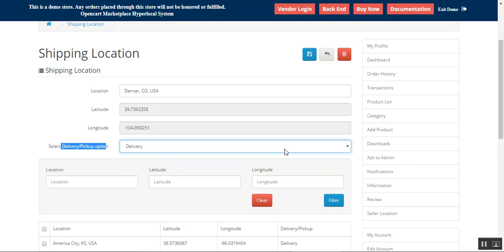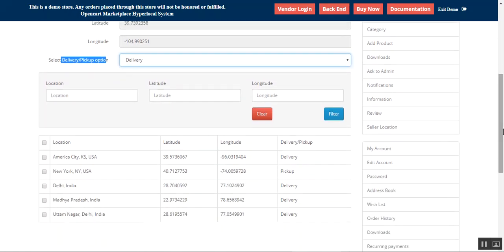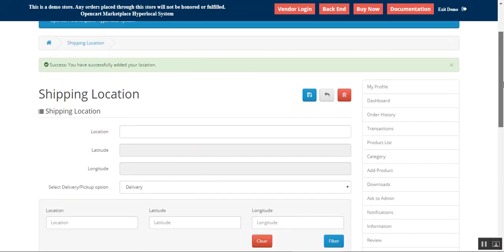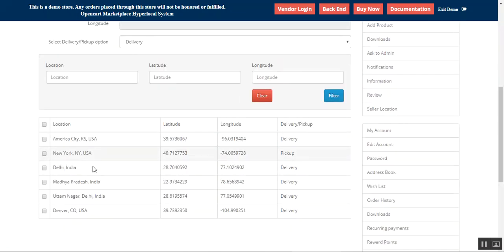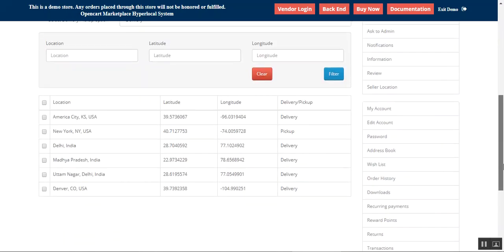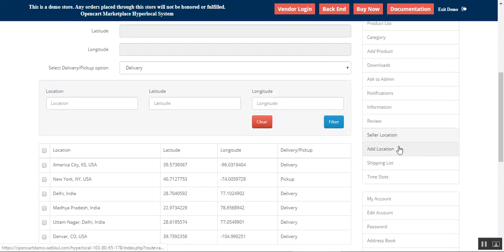We can choose it as a delivery option from where the delivery would be done, and then we just need to tap on the save button to save this particular shipping location, and then you'll be able to see the different locations that you've already created under your own account panel. That's under the seller location and then the add location. Now let's go to the shipping list.